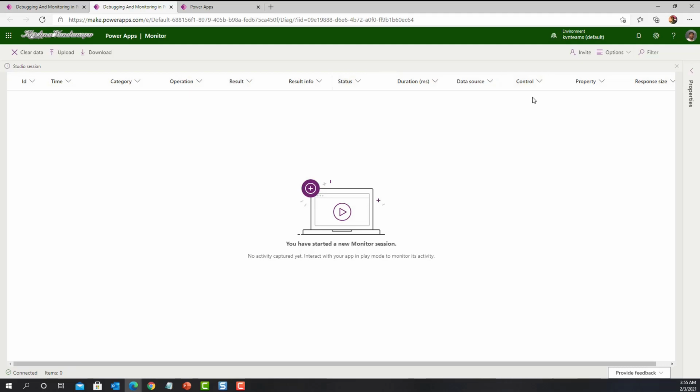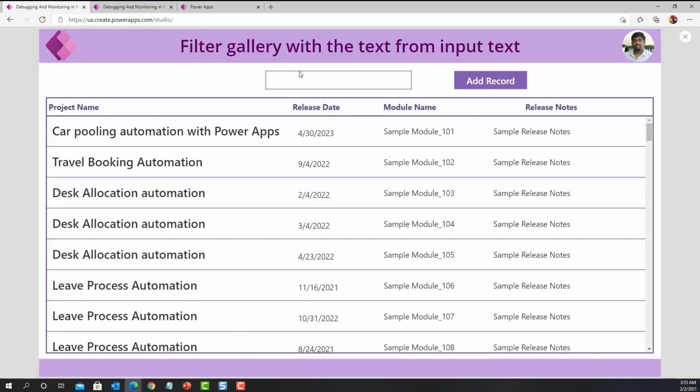Control will show you what the control is, the action invoked, or what control it is using to apply the data if it is a network call. Response size will show you the size of the result set. Now that we know what the metadata is, let me play the app.